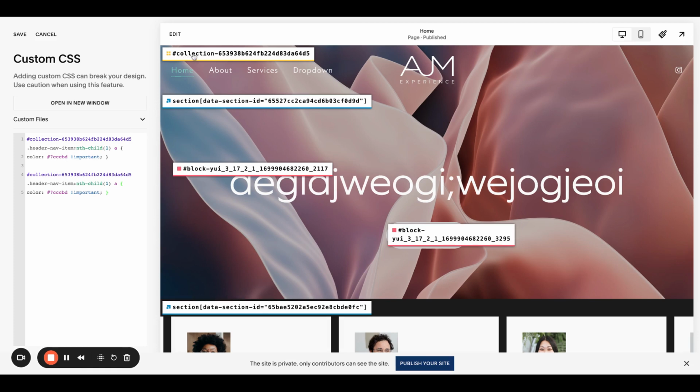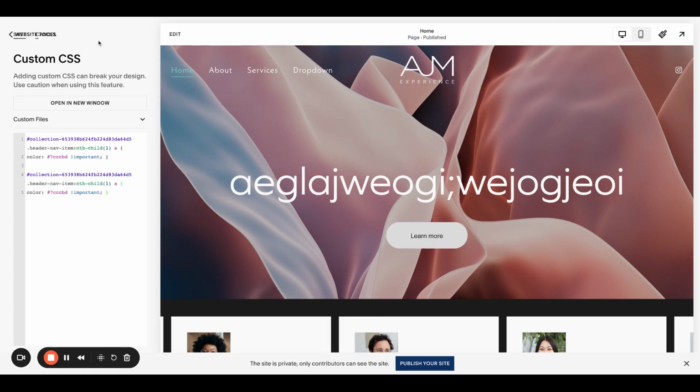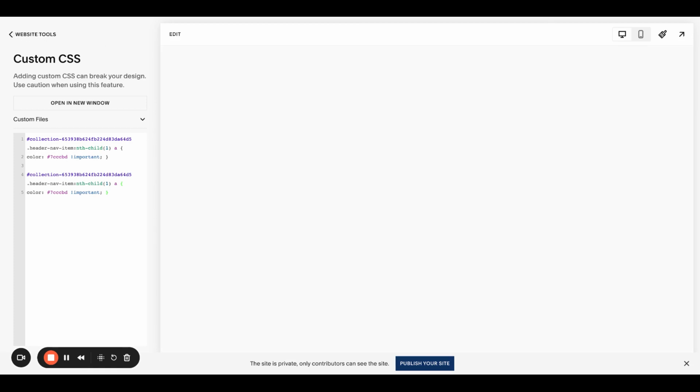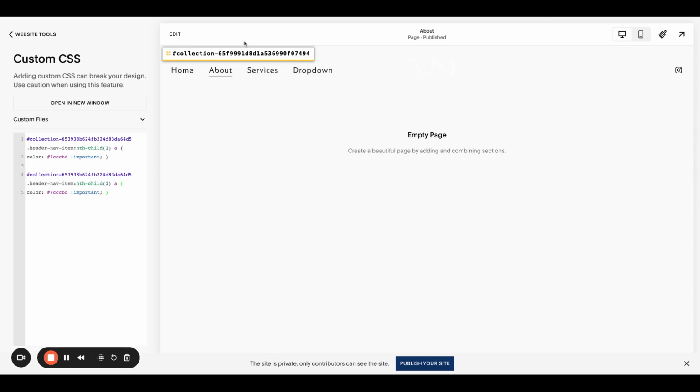Next, let me save that and hop to the about page. Nothing's here, but you'll get the idea. Let me grab the collection ID. Now I'm saying only on the about page, so the page with this collection ID, make sure you have a space between that and this dot, I want the second link to be turquoise, and so on and so forth. So you could do this, of course.